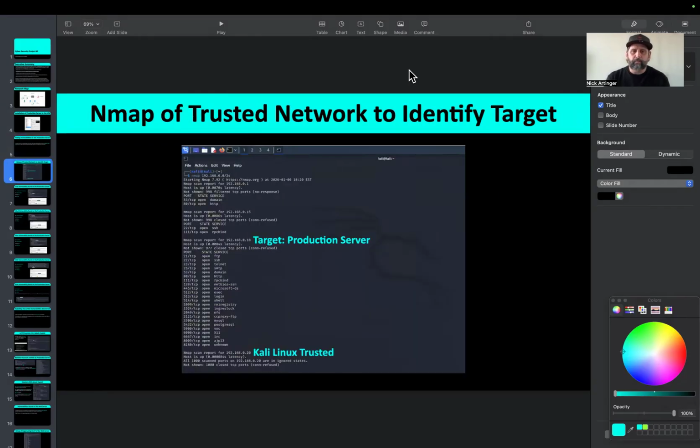Here's an nmap scan of the trusted network to identify the target. As you can see, we located the target production server at 192.168.0.18, and all the open TCP ports, like SSH. And then down here at the bottom, we have our trusted Kali Linux.